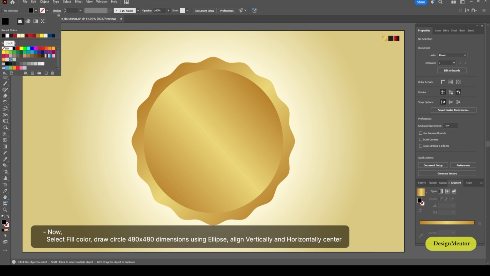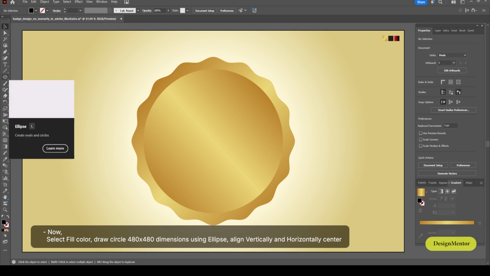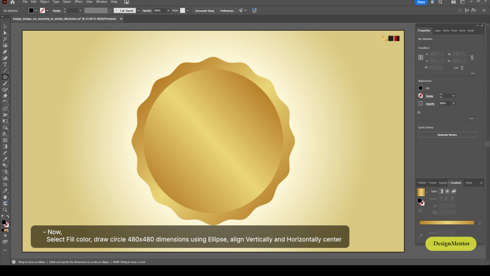Now, select the fill color. Draw a circle, 480 by 480 dimensions, using the Ellipse tool. Align it vertically and horizontally to the center.